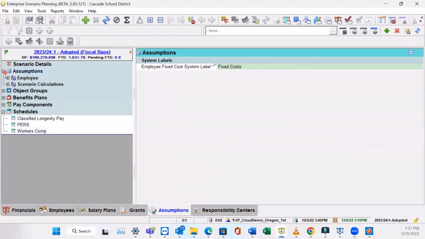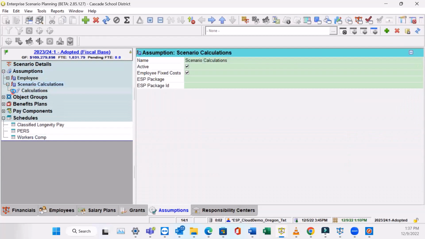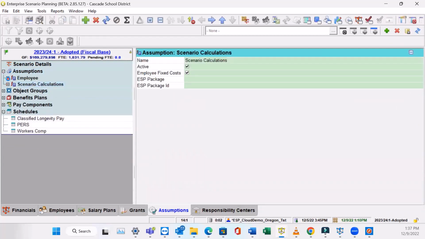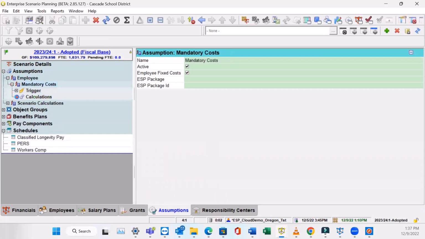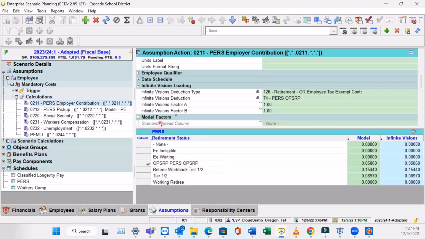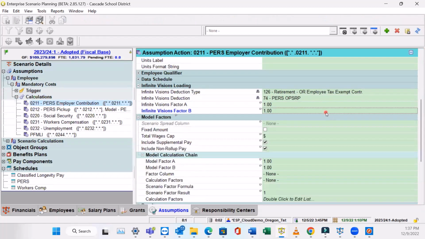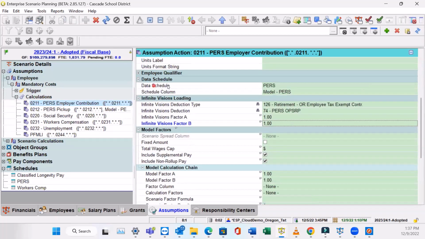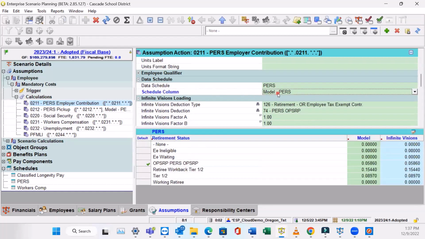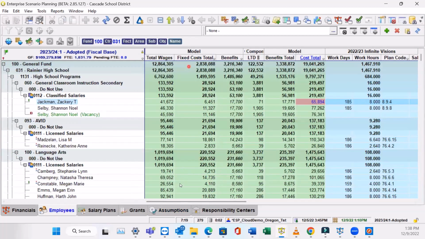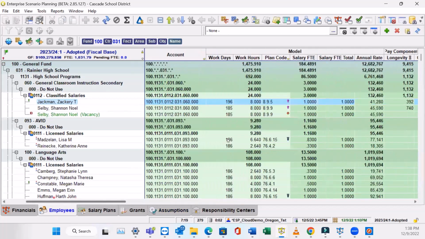So if you go back to the assumptions, calculations, they have a PERS bond as well. This is using the data schedule PERS. And it's telling ESP to look at the model PERS status. So every employee on the employees tab has a status. Let me show you how to find that. I'm going to go back to the employees. Let me scroll back over here a little ways.